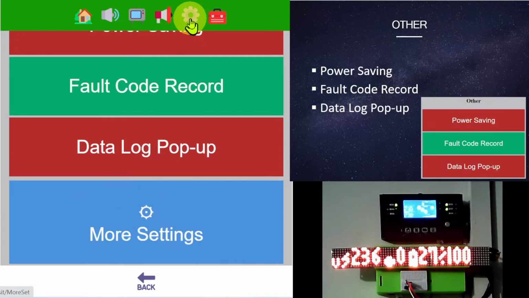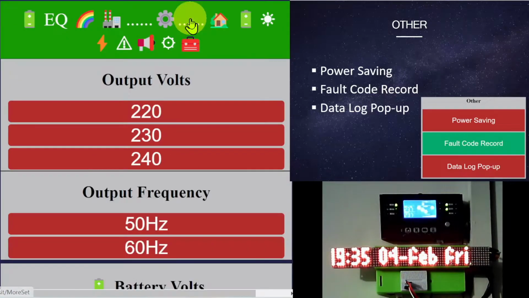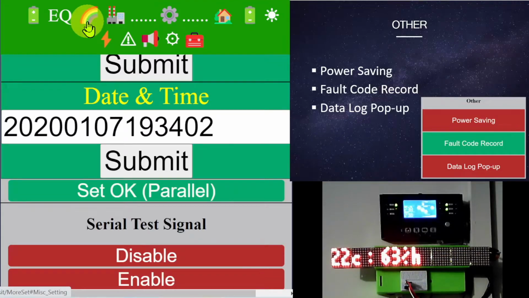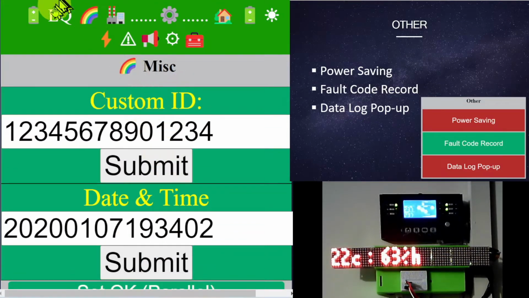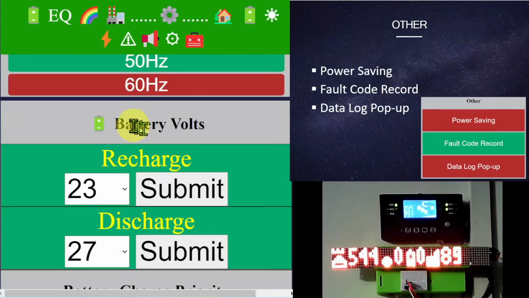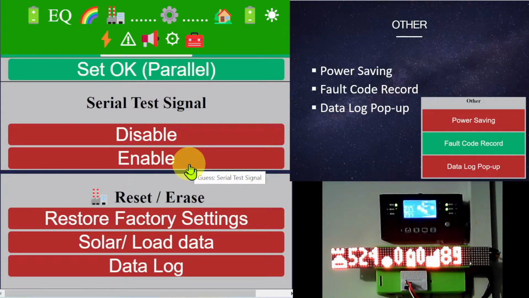Again, two choices tile or gear icon. Here is our second inverter settings page. On this page we can set battery equalization reset. Let's click on rainbow. This will take me to MISC options. Battery will take me to battery settings. Factory for reset settings.